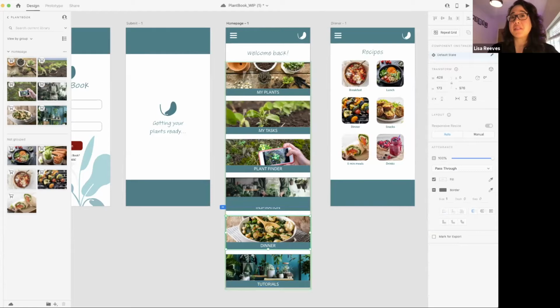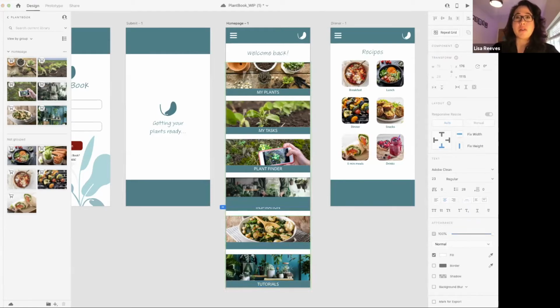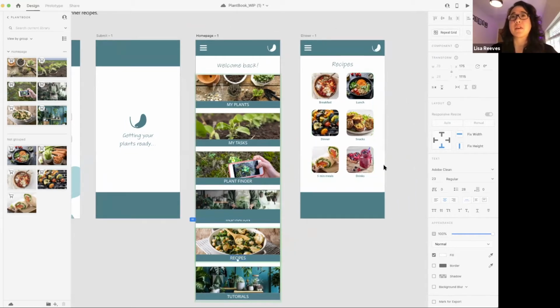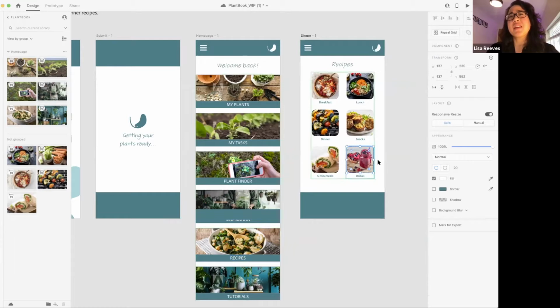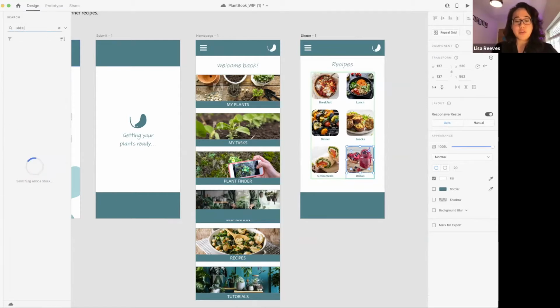And our hypothesis is actually around this particular one, dinner, or no, actually, let's call it recipes. So the user will tap on this with the expectancy to find recipes. That takes us to our next page. We've got that here. So I don't really like this particular image of drinks. So what I can also do is search straight within Adobe Stock for, let's look for a green smoothie.